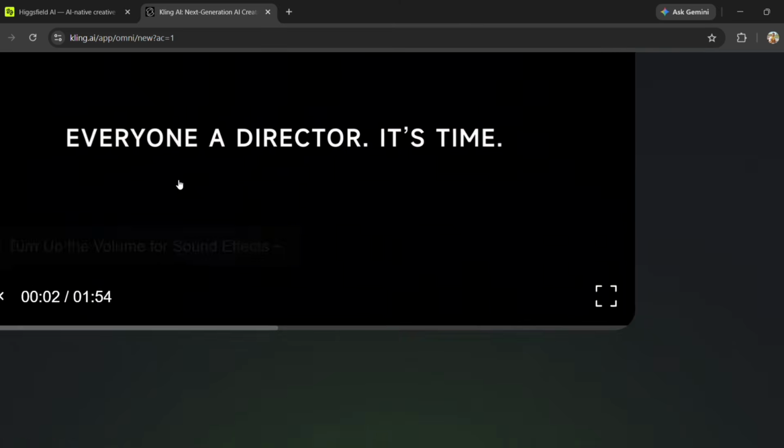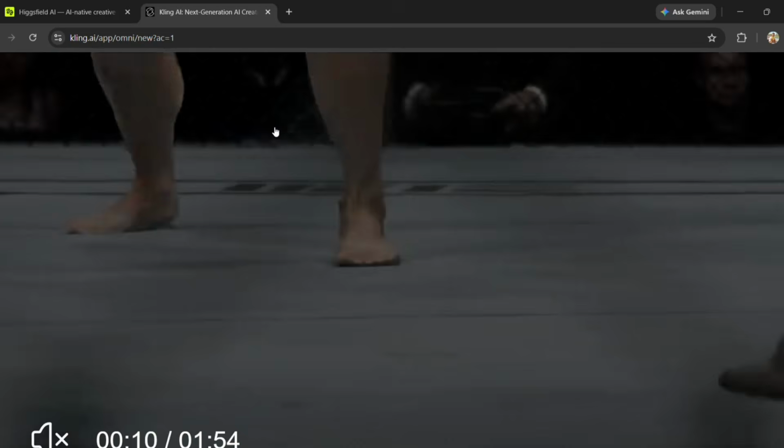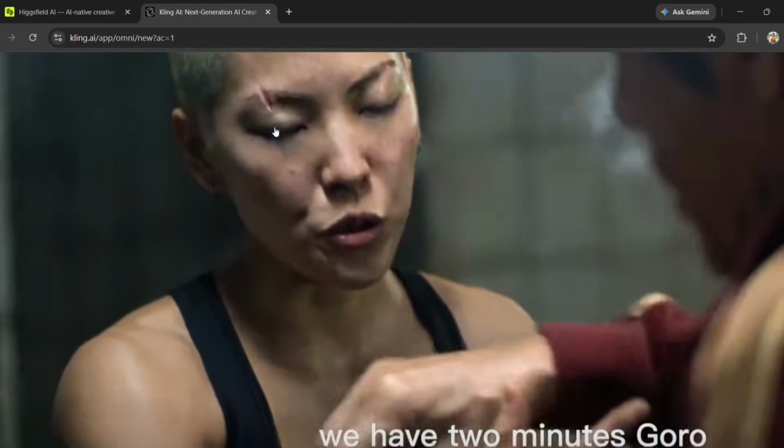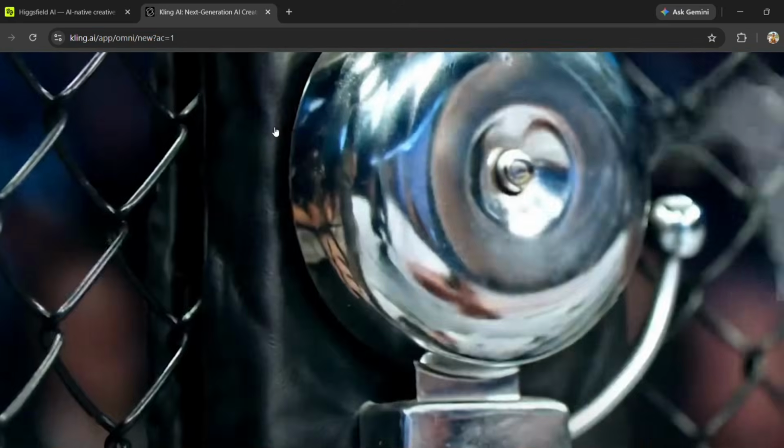That doesn't mean it's perfect. No AI video generator is. You'll still rewrite prompts. You'll still regenerate scenes. That's just part of AI video creation in 2026. But if your goal is high quality AI videos, Kling deserves the number 1 spot on this list.